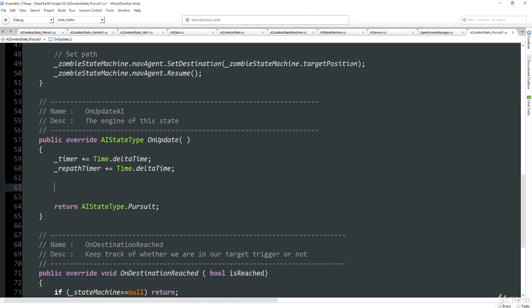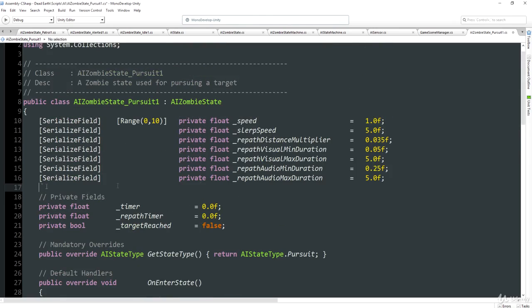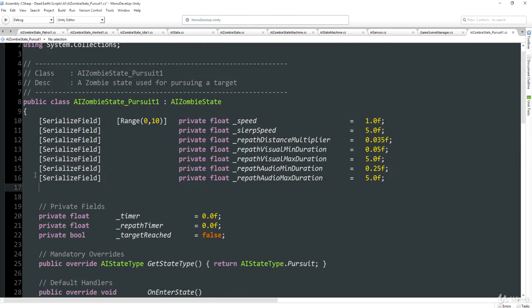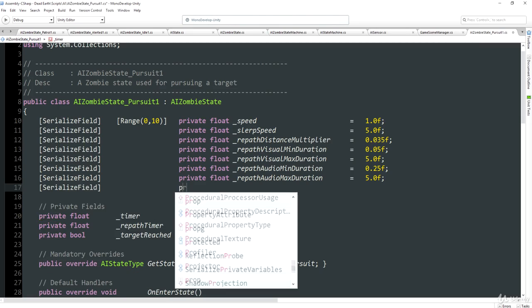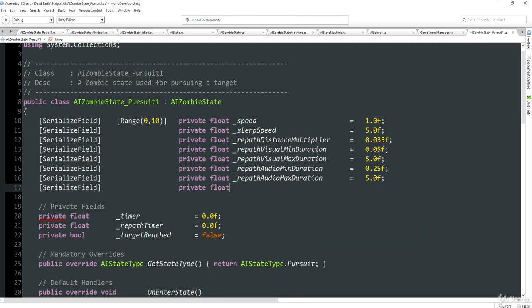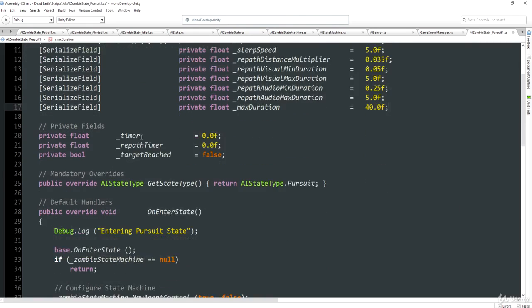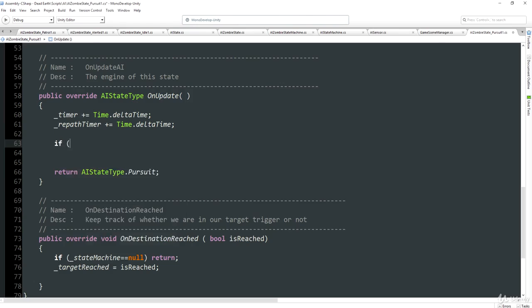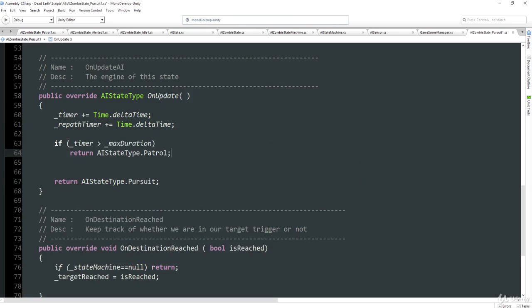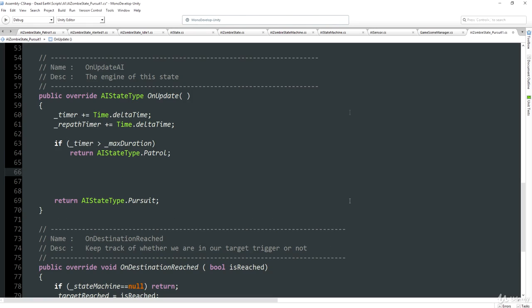But to be honest, I should probably make that duration an inspector variable as well. So I'm forgetting all sorts of stuff here, aren't I? So I'm going to create a final variable. Once again, we want this to be a serialized field, so it shows up in the inspector. Once again, it's a private float, and we'll call this max duration. The maximum amount of time we're allowed to stay in the pursuit state. And like I said, I'll set this to about 40 seconds. We don't want the zombie to give up too easily. And then scrolling down in our onUpdate function, we will simply say if timer is larger than our max duration, then simply return AIStateType.Patrol. Save that off.